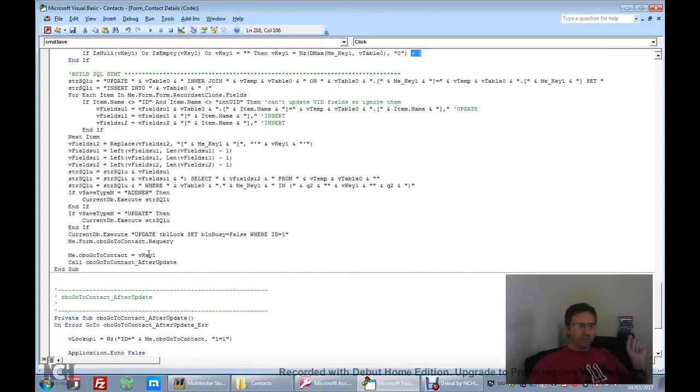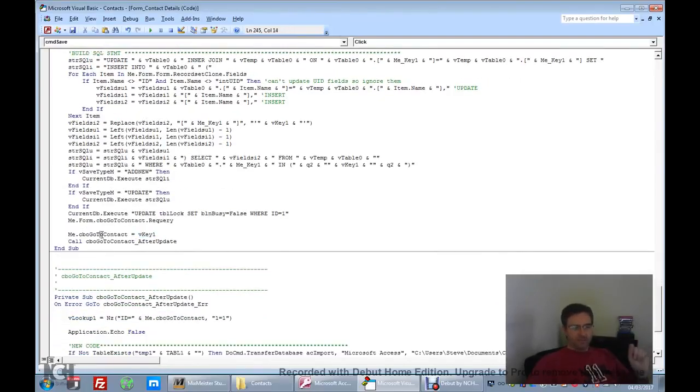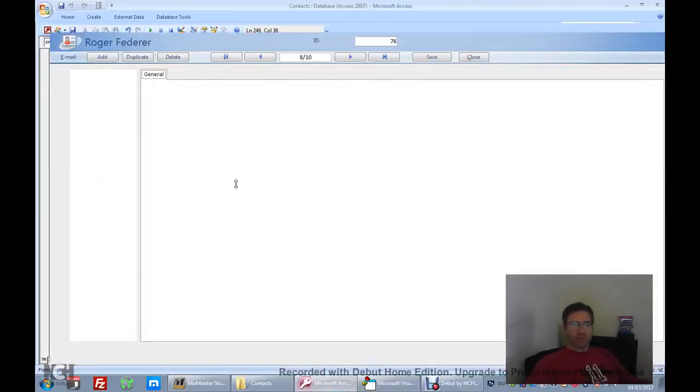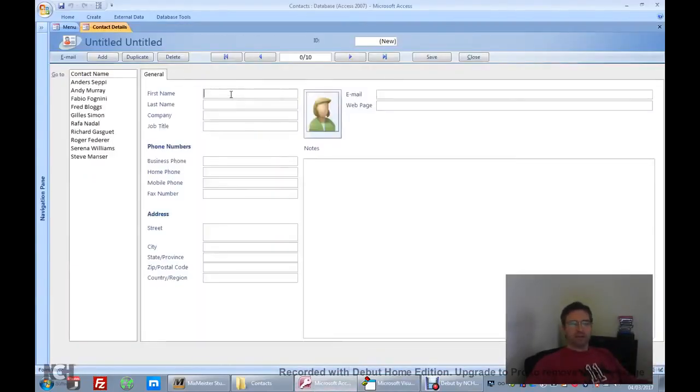What I can also do is set that key as the current placeholder in the list box, and I then launch the list box after update, which refetches the record. So you get the effect of after adding a record, when you hit save, it saves that record, it goes to that record in the list box, and it re-pulls up that record here. So that's quite neat. That's the whole thing.